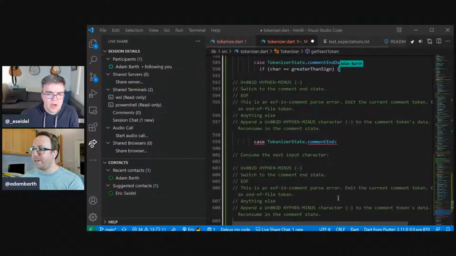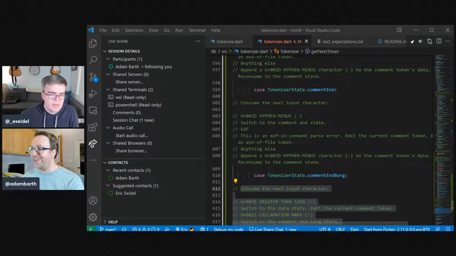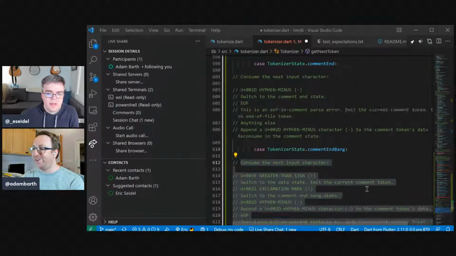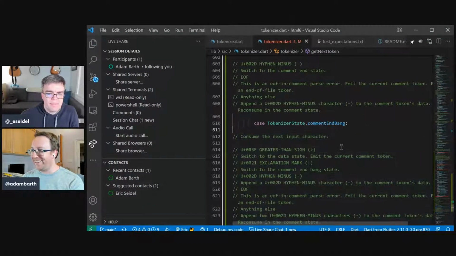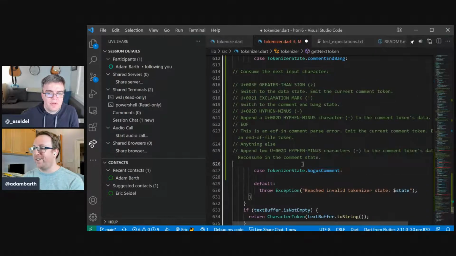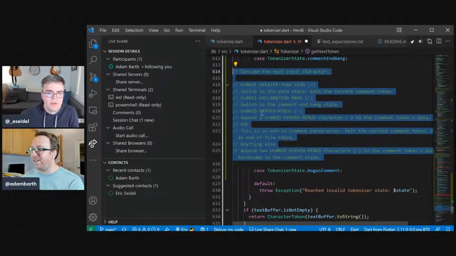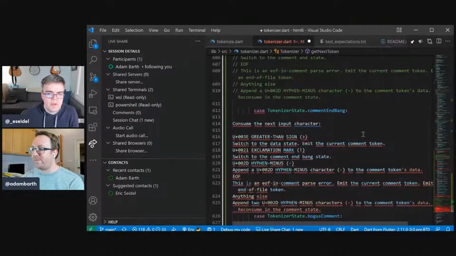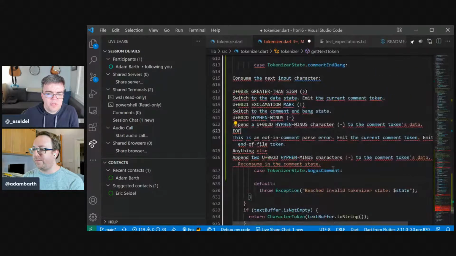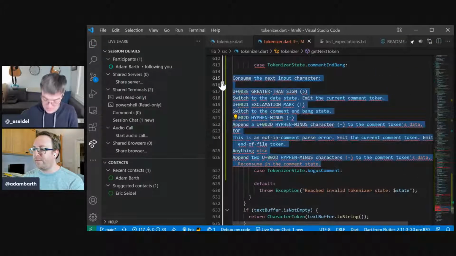Yeah. Oh, I need the test suite. Even though the spec is beautiful and easy to read, you just get lost. Switch to the comment end state. Okay, state equals state. Continue. Oops, I undid. I wish that we had separate undo buffers.